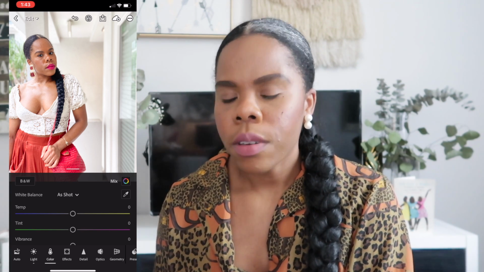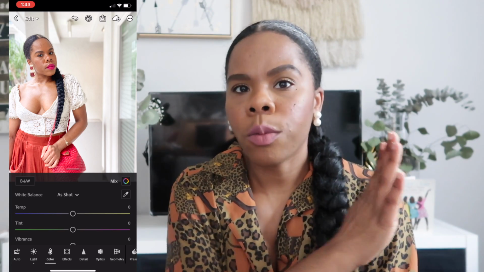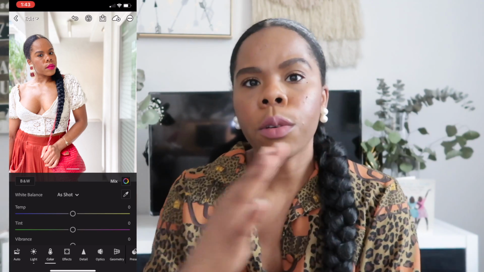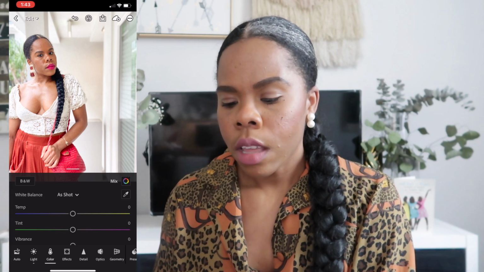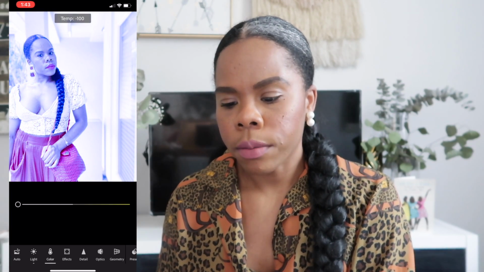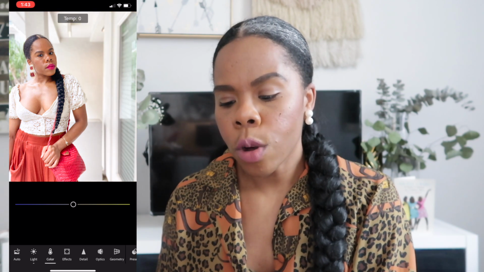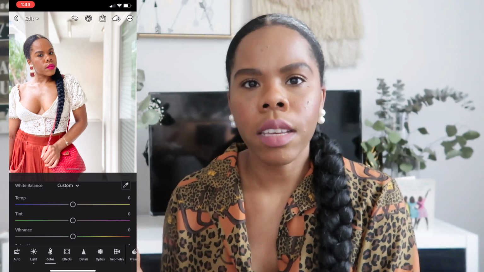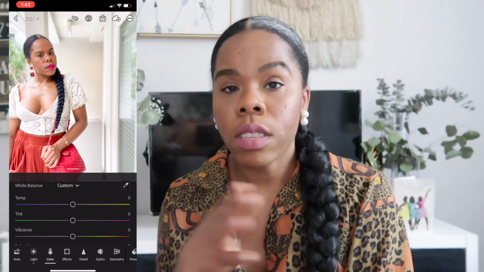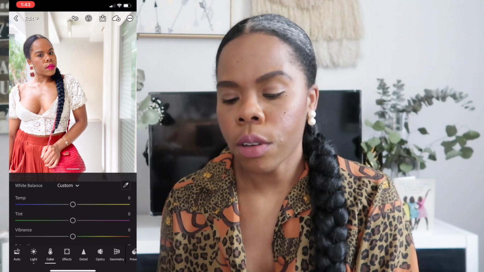So temperature, as you can see, it tells you where's what. It's going to bring it very blue or it's going to bring it very yellow. So let's see. Woo. You see that? Brought the temp way up and it brought the temp way warm. So this is the cool and warm tag. As you can see, temp, cool, warm. Just depends on the preference of where you want your photo to go.